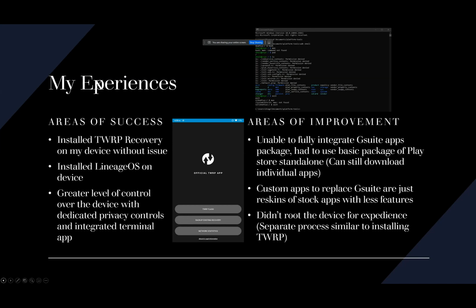And then I personally didn't root the device, which is something that I could have done. I didn't want to waste time, possibly losing out on other things that I might have needed to work on. And like I said earlier, it's a separate process from installing TWRP at the same time that can then let you do other things if you're okay with that.